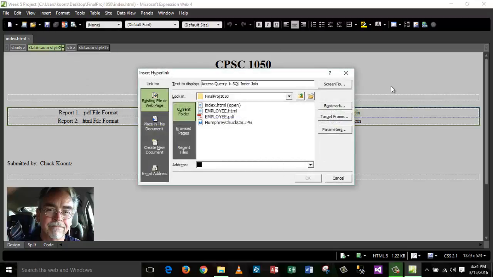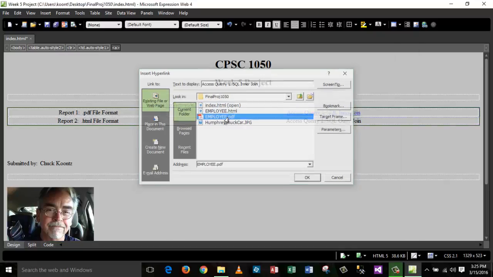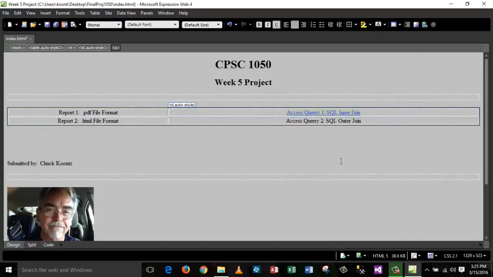And if I do this in Expression Web, as soon as I select that text and click the tool, it's going to generate a dialog box that provides me a window into the file system. And now I can make sure I'm opening the correct folder. So desktop, final project 1050, that's the correct folder, and I see all the files that I can potentially link to, and I'm going to link to the PDF file with a double click here.